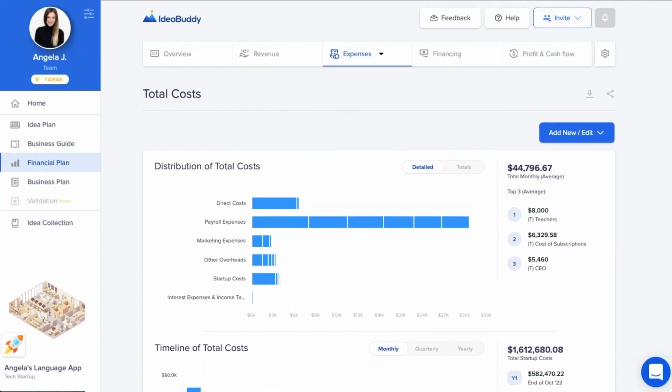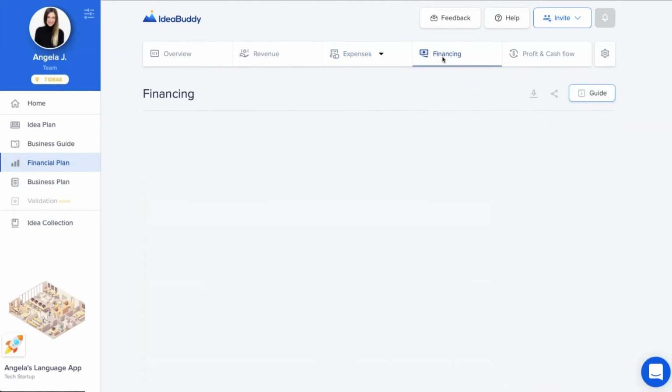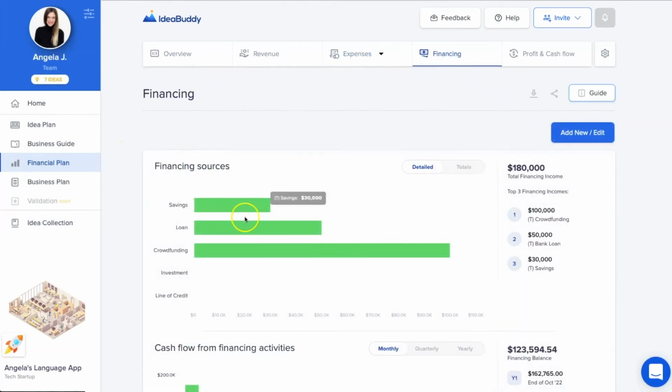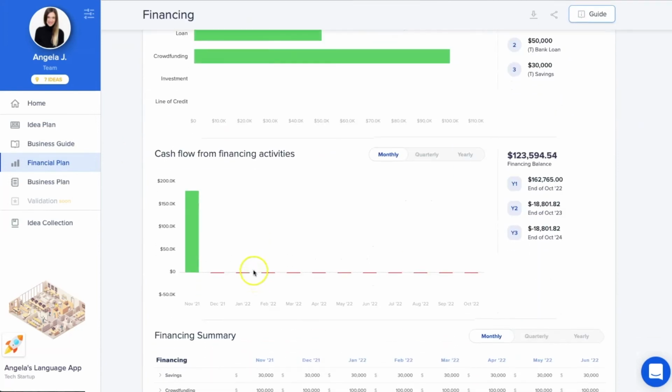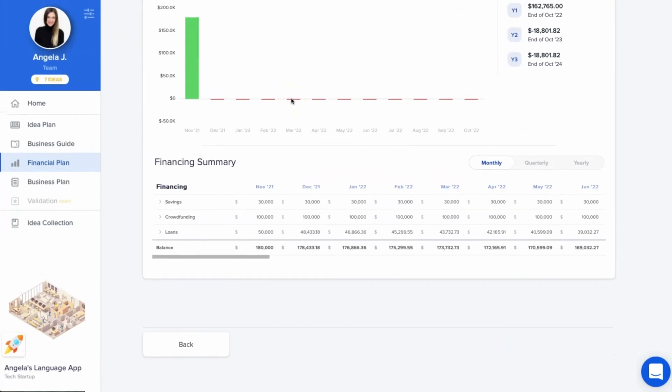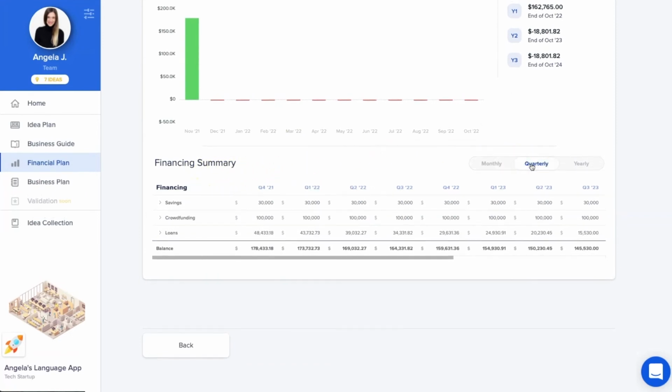So how are you going to cover those expenses? Through financing. So you'll look at your financing sources. You can see it all here in one place. And of course, you can look at your cash flow from the financing activities, which would change here if it was a little bit different each month. And you can program all of that in the business guide. And then of course, you can look at your financing summary in detail. Every little detail is there. And you can look at it over time, monthly, quarterly, yearly.